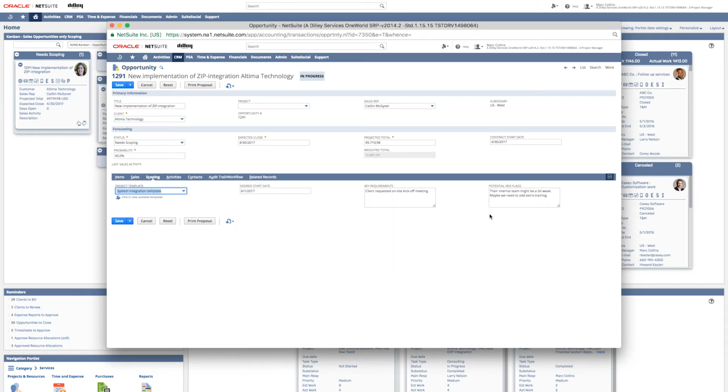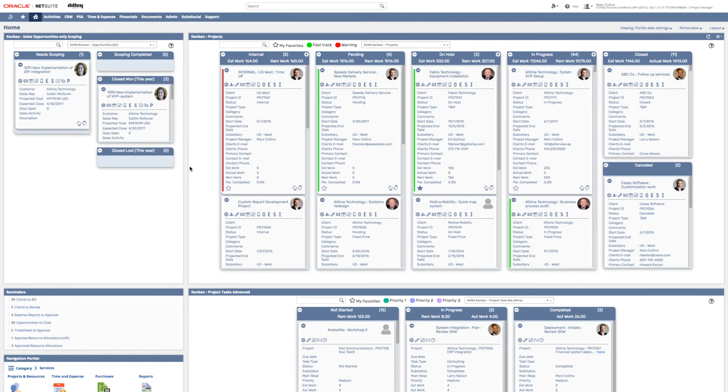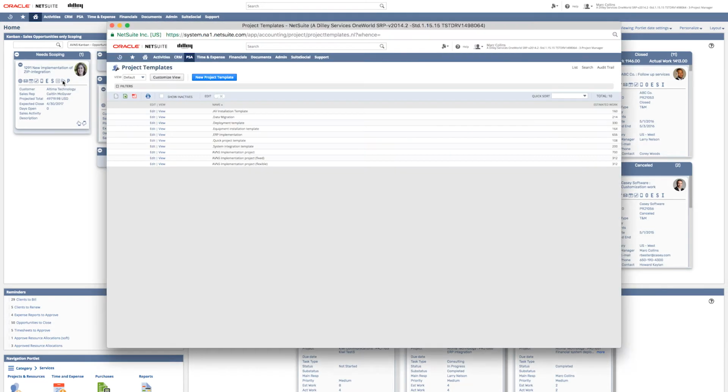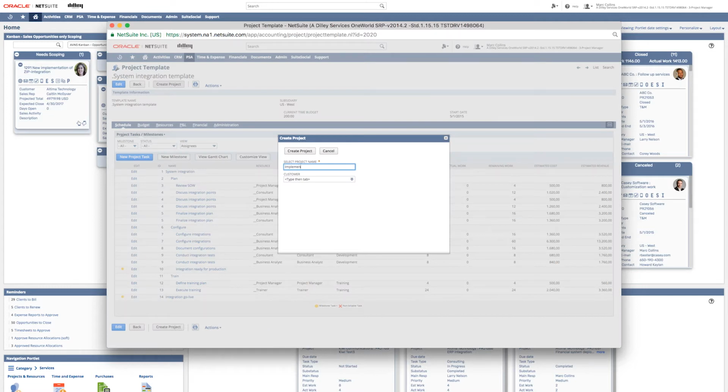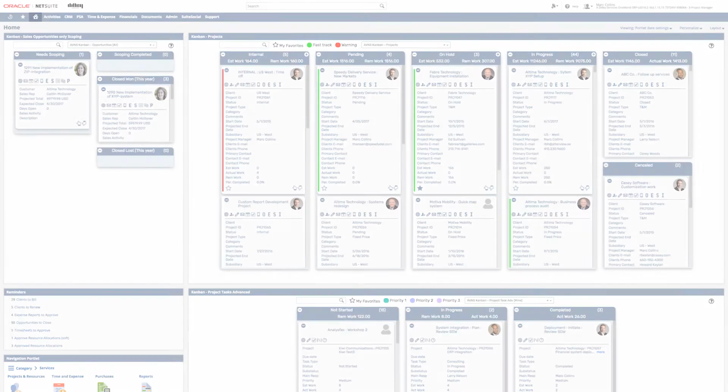By using the icons for card actions on the Kanban card, he can rapidly create a new project for this opportunity, either from scratch or from a project template. He selects the system integration template and creates a new project on Altima Technologies. A standard warning is showing that the complete process to create all project-related records might take a minute or two.